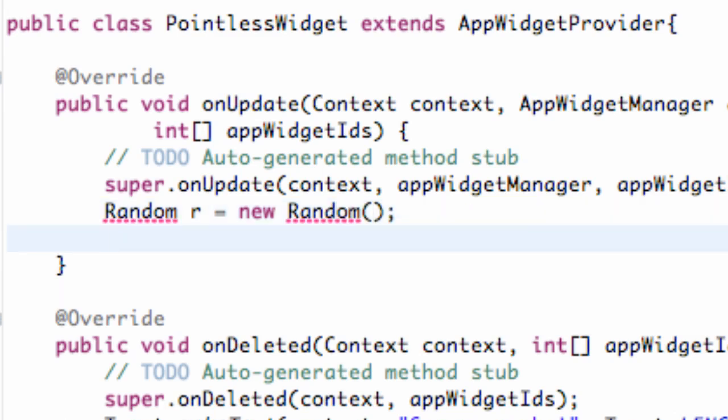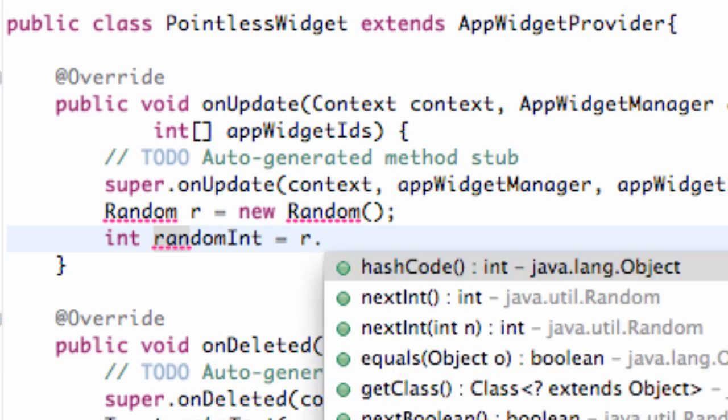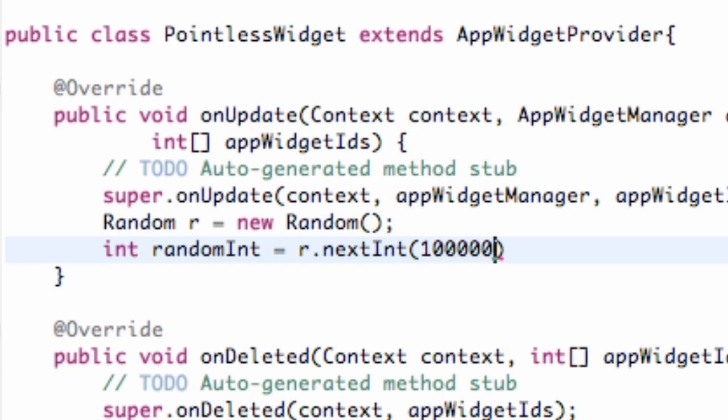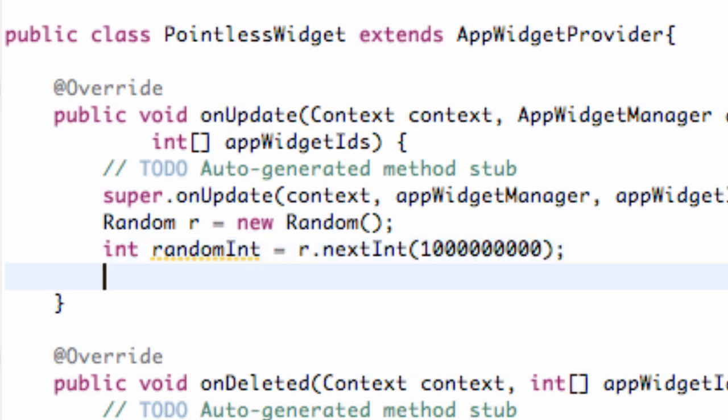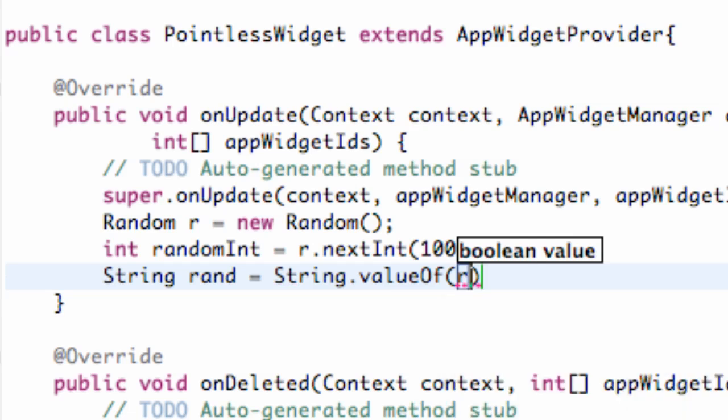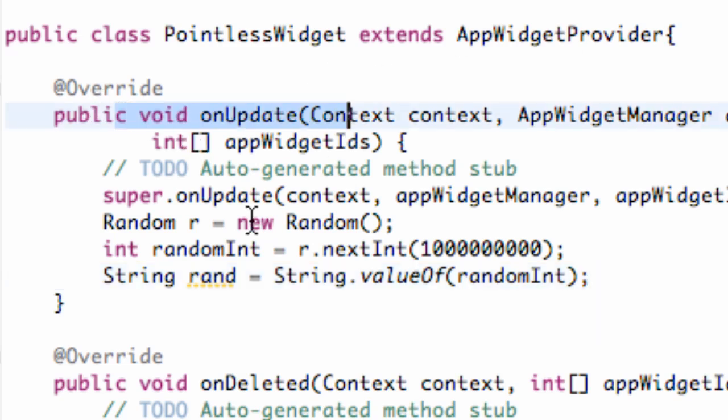We're going to set this equal to new Random. Then all we're going to do is say int randomInt, set this equal to r.nextInt, and we want to define how many numbers it can choose from. So we're just going to say something like that, so it has a lot of numbers to choose from. Then we're going to convert that into a string, because our text view displays a string. So we're going to call this rand, and set that equal to the String.valueOf our integer, which we called randomInt. So there we go. Every time we call this update method, we're going to get a random integer converted into a string, and we're going to display that.